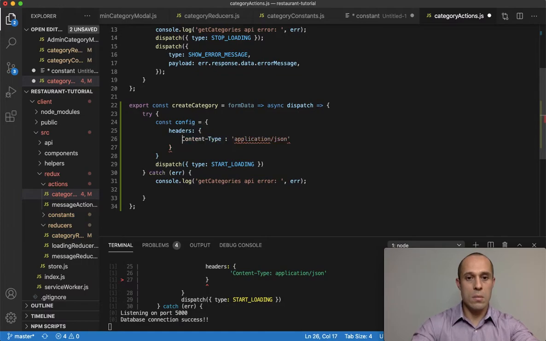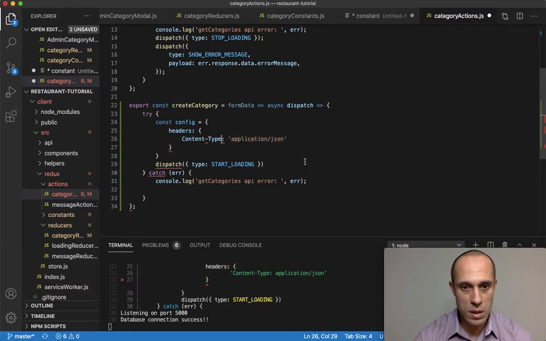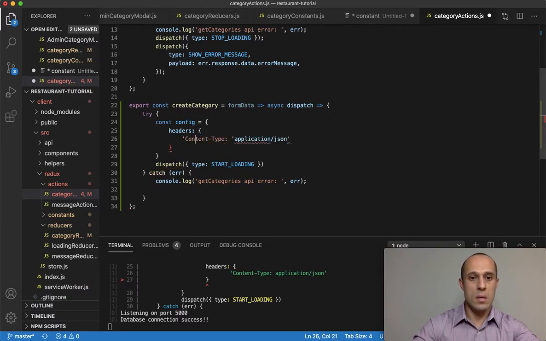Actually, no, it's like this. Why am I blanking out right now? Okay, so this is a header, content type, application/json. It's going to be an empty string. All right, just like so.